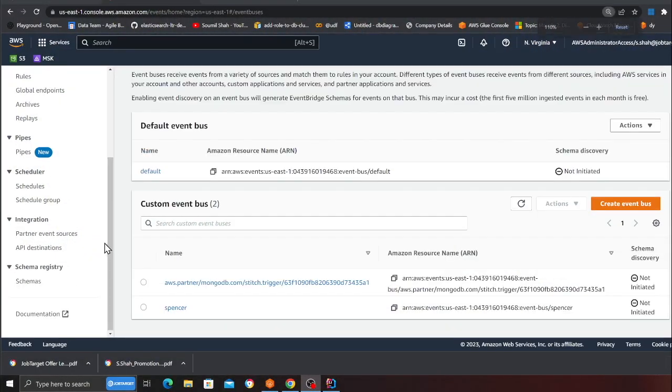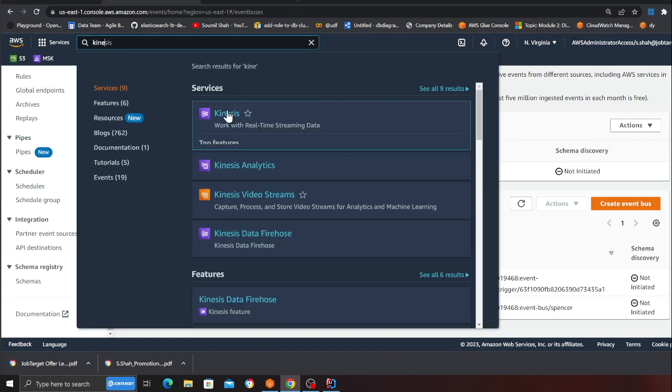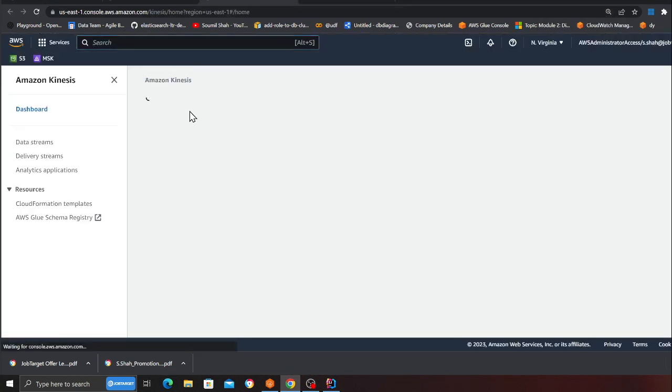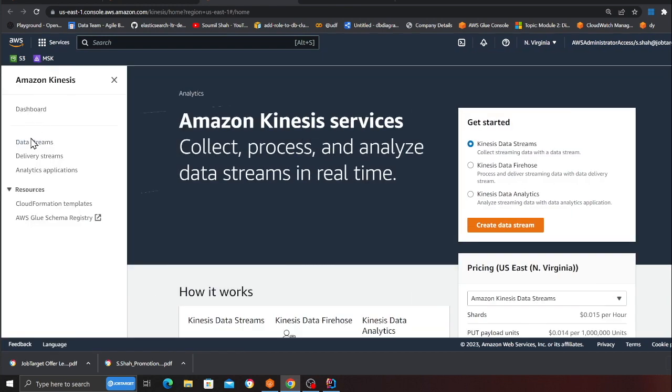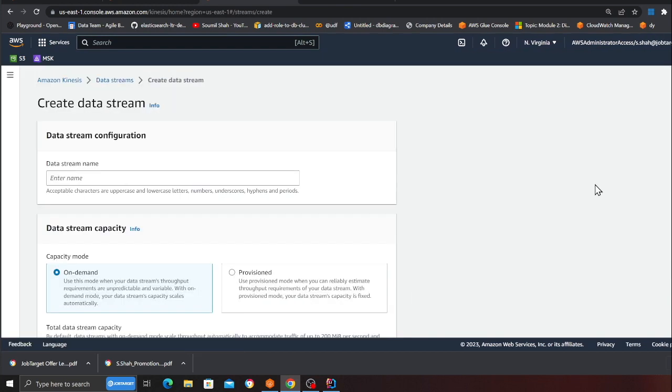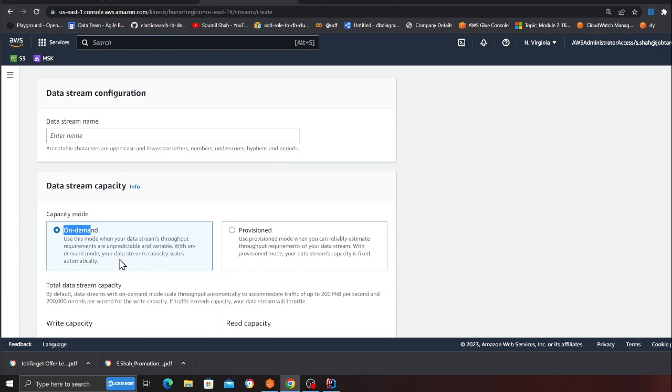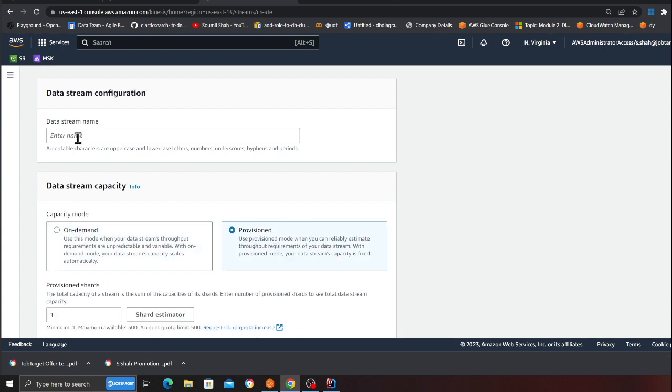So what you want to do now is on your management console, type the word Kinesis and open up the Kinesis console. And over here, head over to the data stream and click on create data stream. You can use on-demand mode, which means AWS will automatically scale the number of shards. But for this, I don't really need it, for production, yes, but for now, I'm just gonna use provisioned, right? And I'm gonna say click streams.